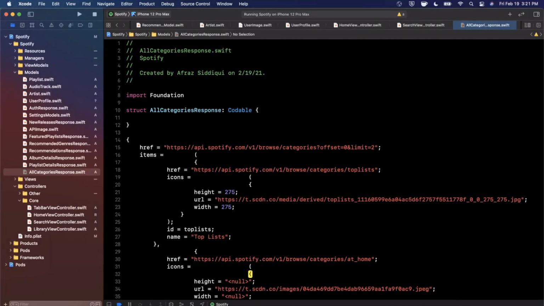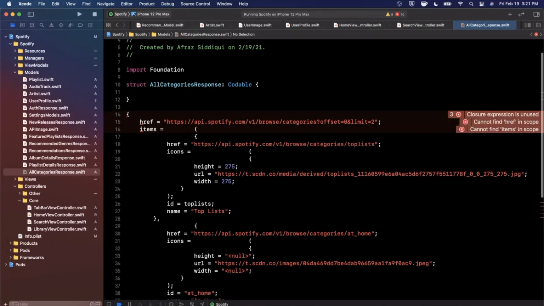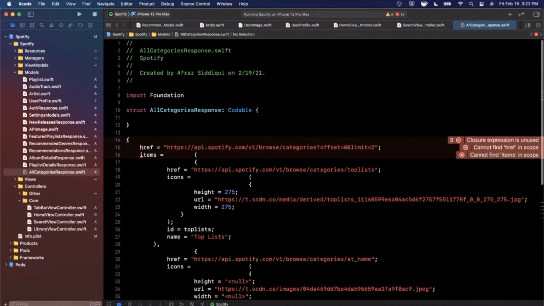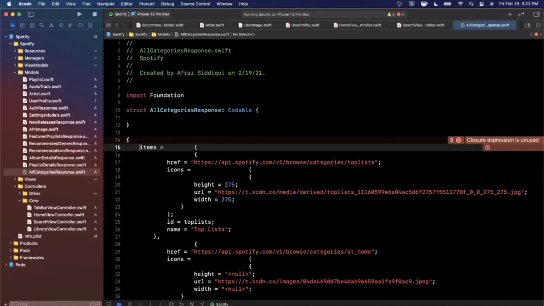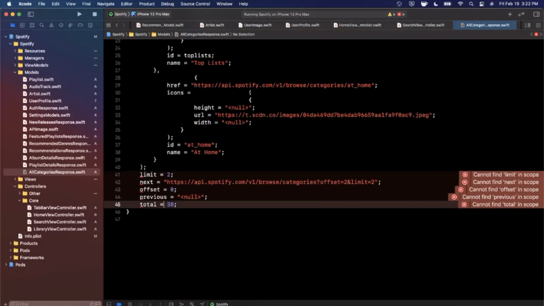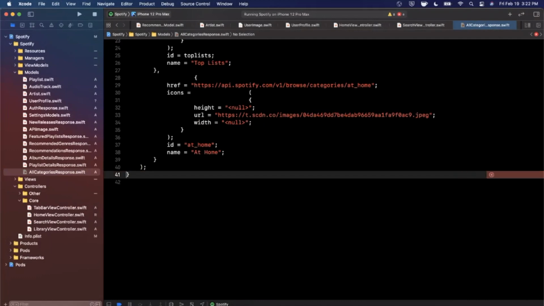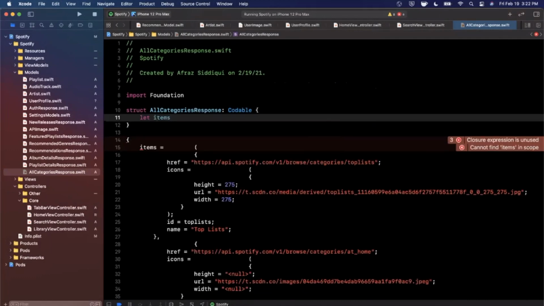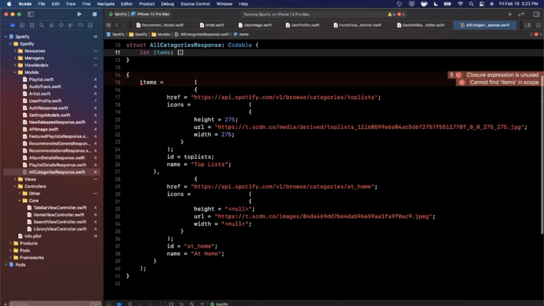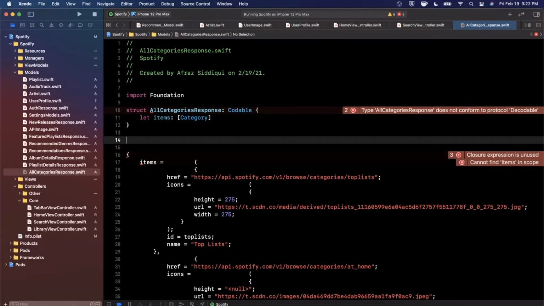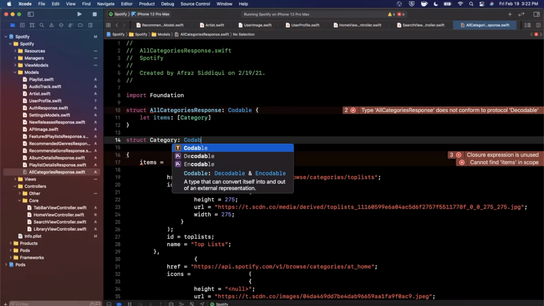Let's paste in the response here and just pick out what's going to basically go into the model up above. It seems like the root has an href, which we don't really care about. It has an items, which we're going to want. We don't really care about the limit, total, and all this jazz. I'm going to delete that. So it basically just has an items, and items looks to be an array of each of these category items. So I'm going to say this is an array of Category. We're going to create a Category model right below.